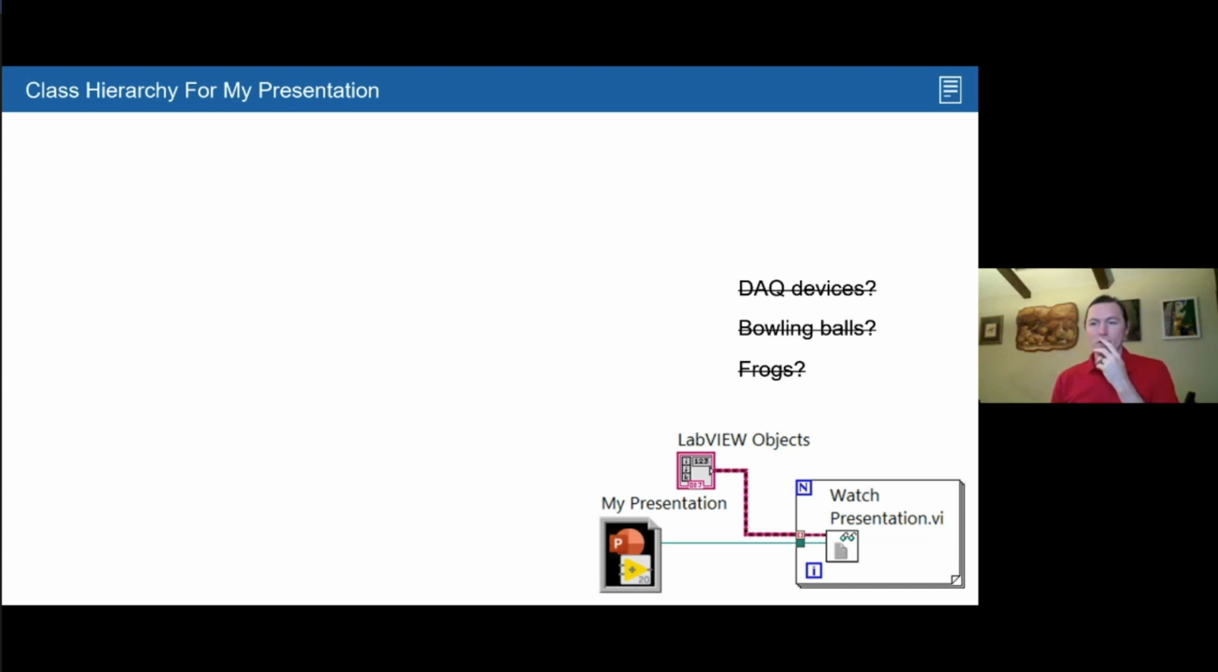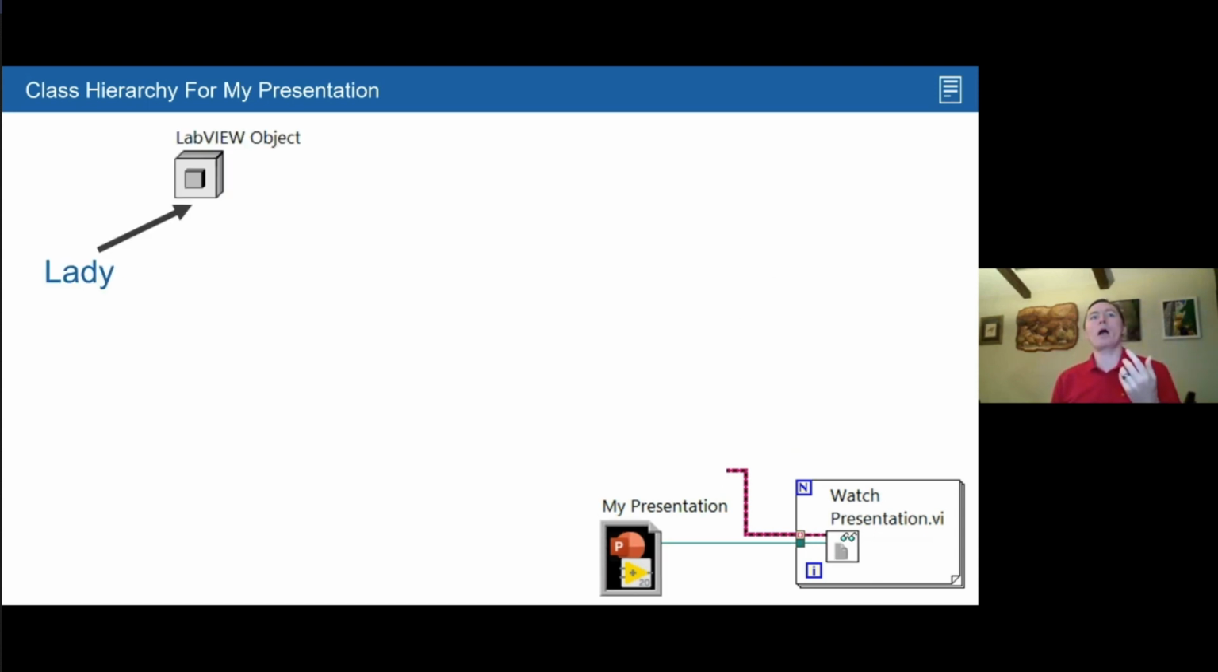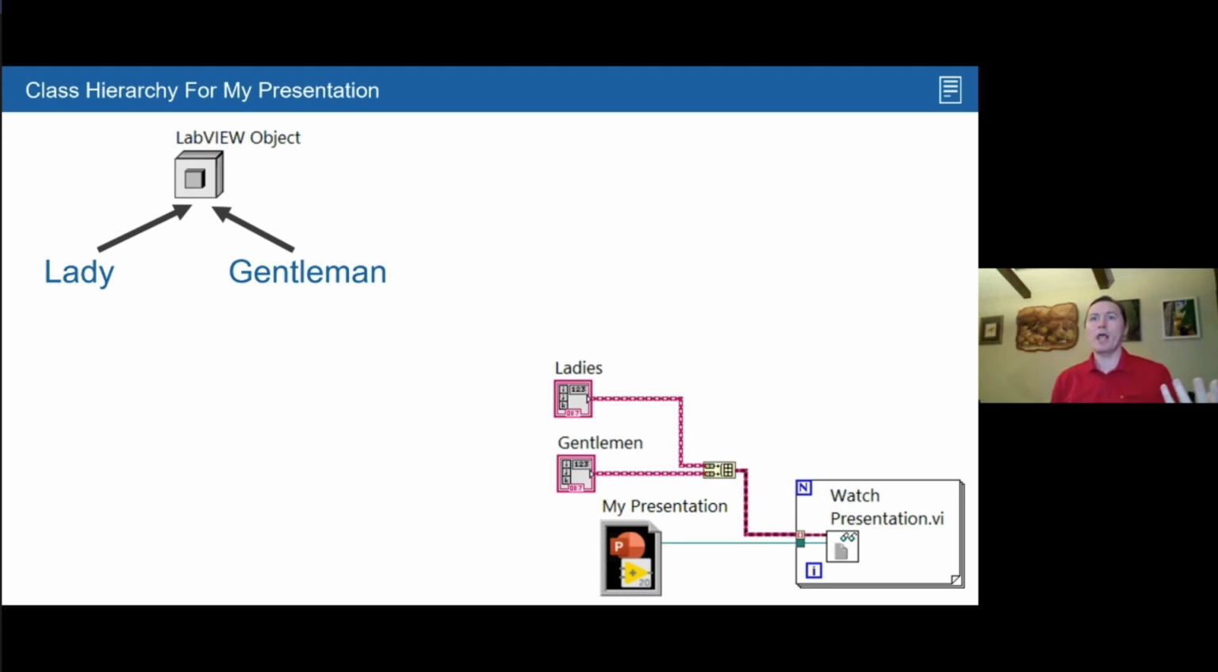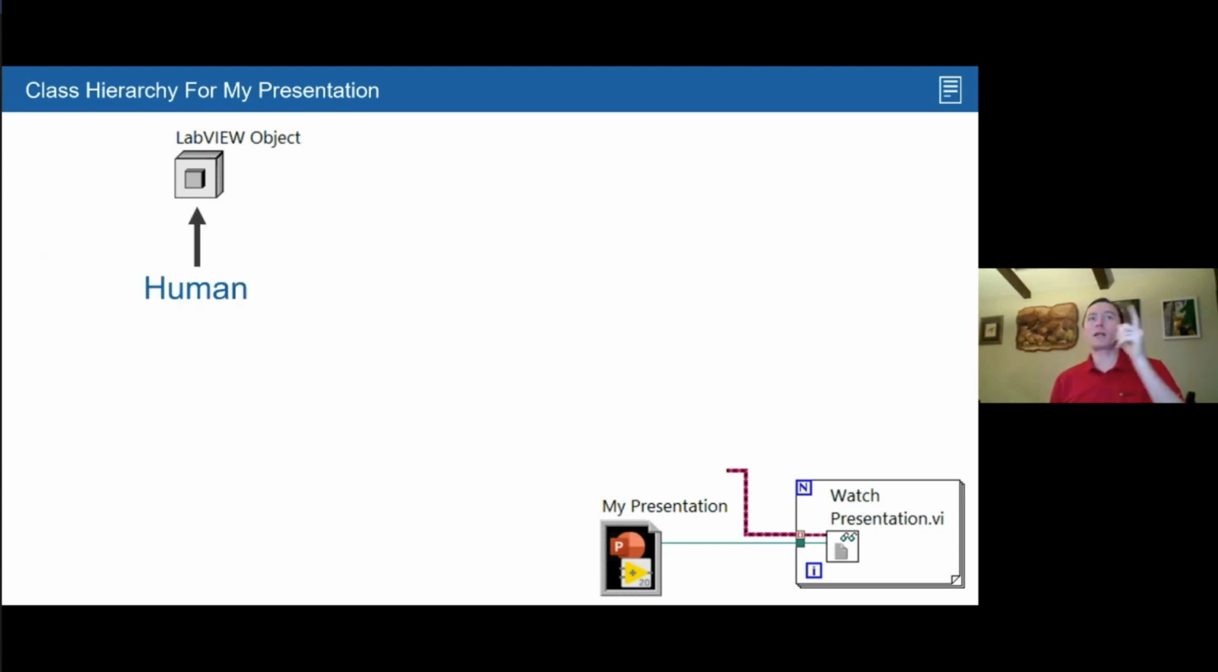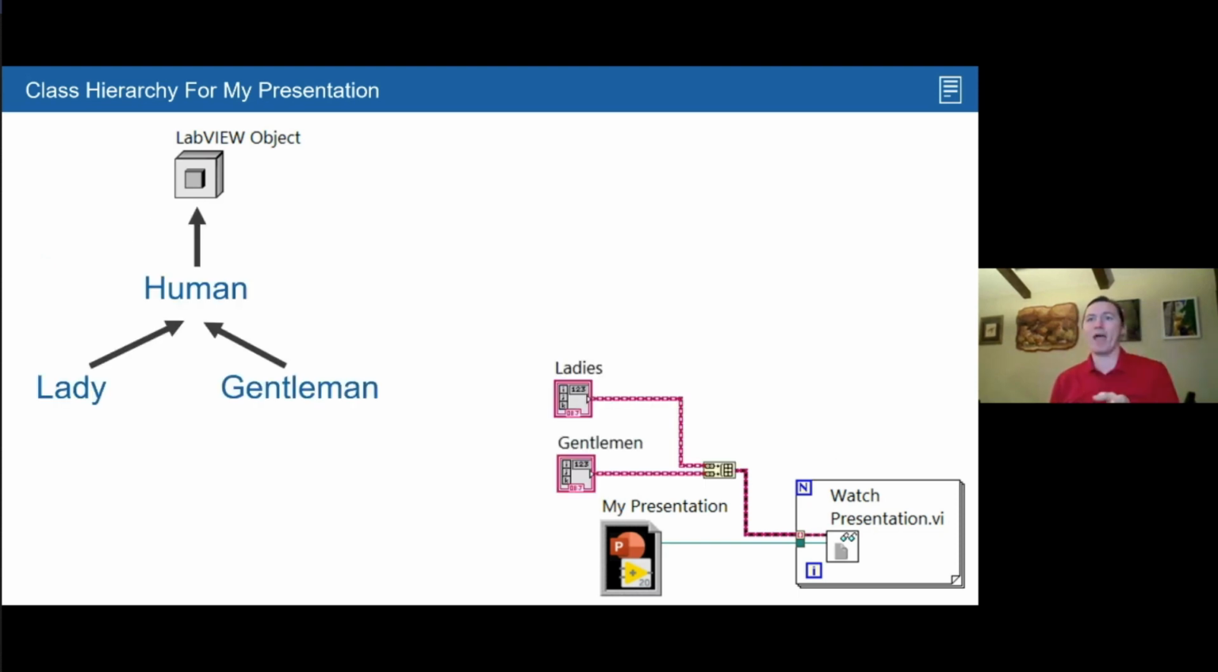Let me think about the intro: ladies and gentlemen, boys and... okay. Maybe I could have classes for lady and gentleman. And then I could build an array of those, and wait, there's no parent class, so my output type is still LabVIEW object. Oh, I can fix that. I'll create a class human, with lady and gentleman coming off of that. Now my output type is human. Humans can watch my presentation. That seems reasonable. But there's a couple of problems here, because that whole child thing, an actual child class, is going to have a lot of duplicated code.